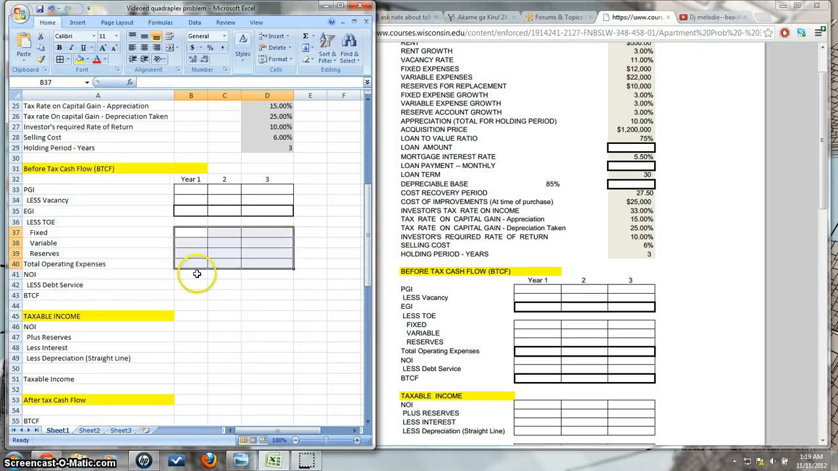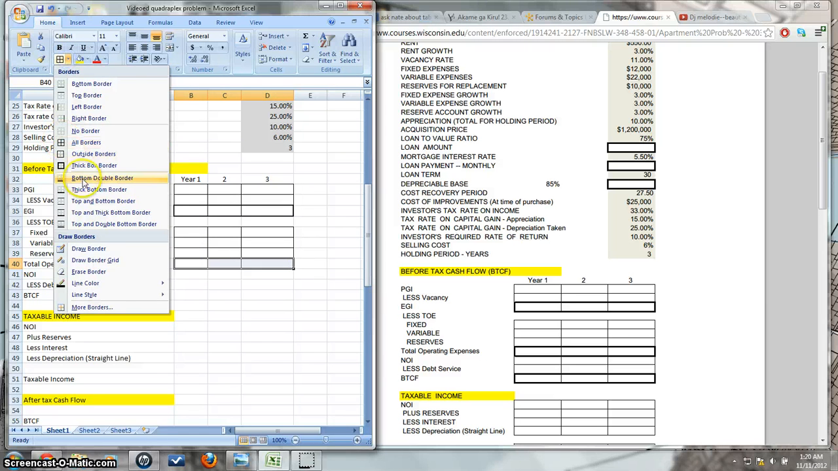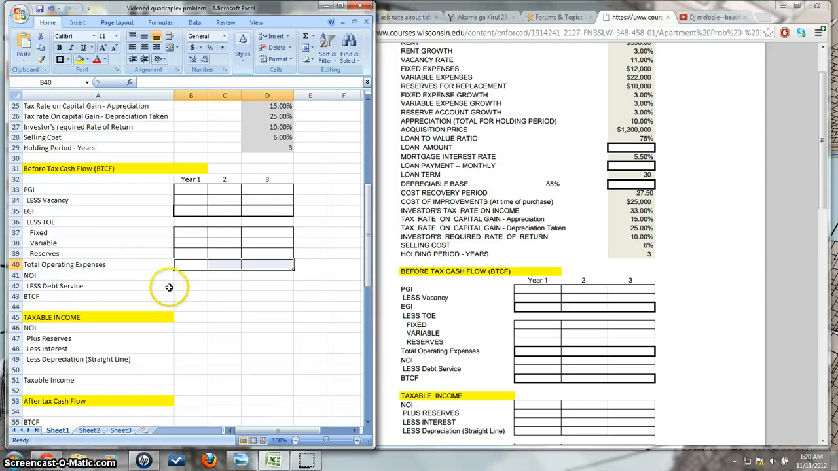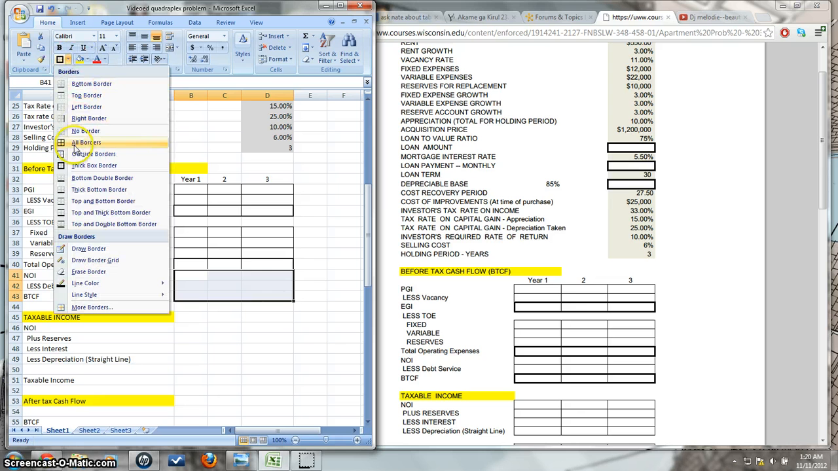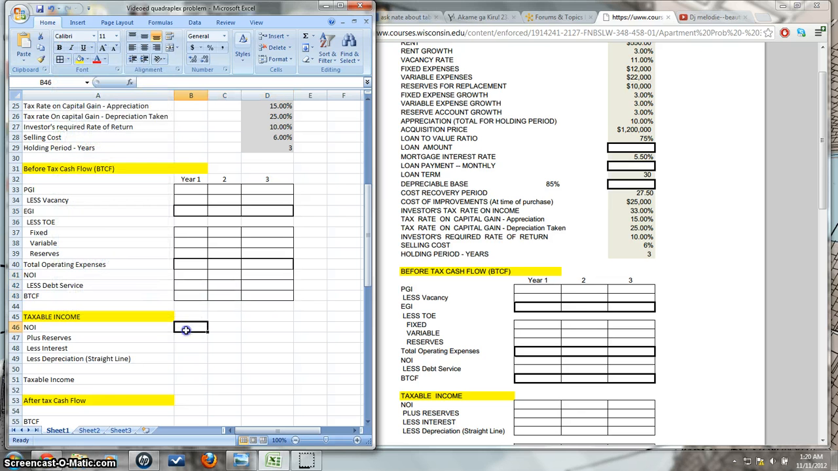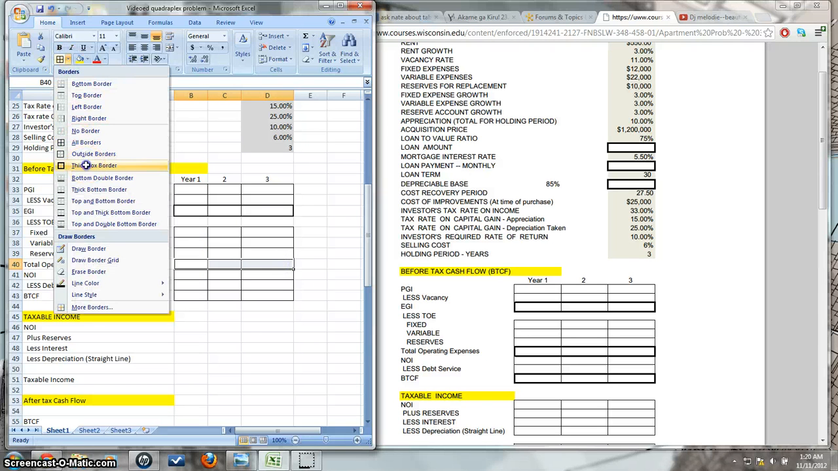This part here is relatively easy. Just make sure that you have the right things selected. It gives you an idea of where the final answer is located, and where the simple stuff is located. Now I should have done this whole area, so I'm going to go over that again and do the thick box border.